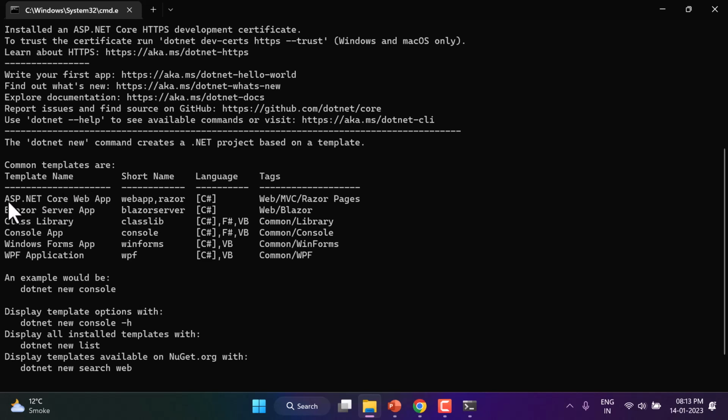So this is the first template, that is ASP.NET Core Web Application. It is Blazor Server Application. It is Class Library. This is the console application. Over there also we were using the console application. Here also we can use this console application. This is the proper name and this is the shortcut name that we can use in our command to create a console application. So what I will do, I will simply type dotnet space new space console and it will create a project by using the console template.